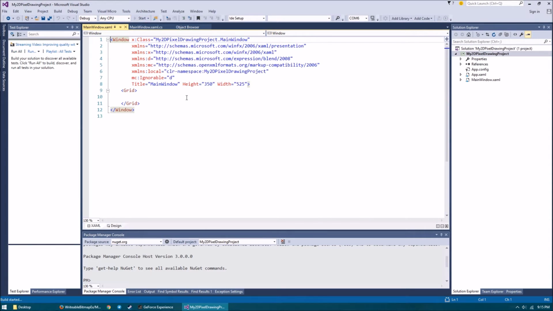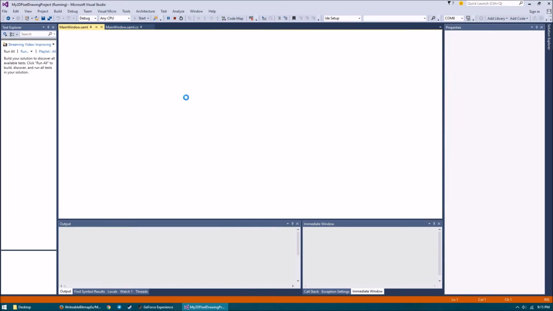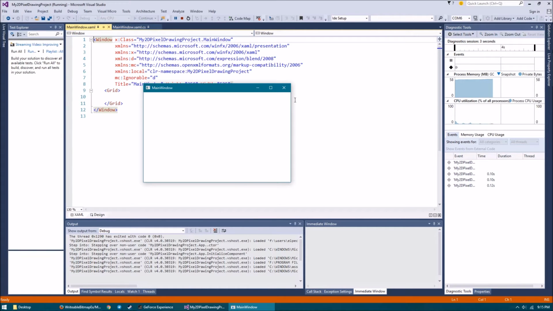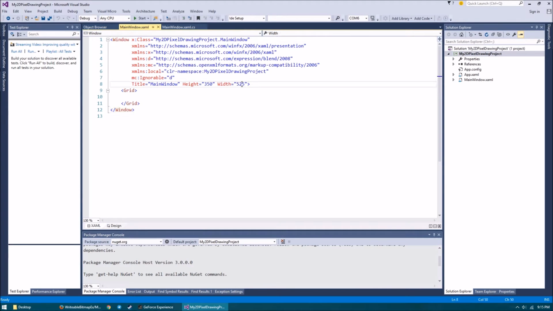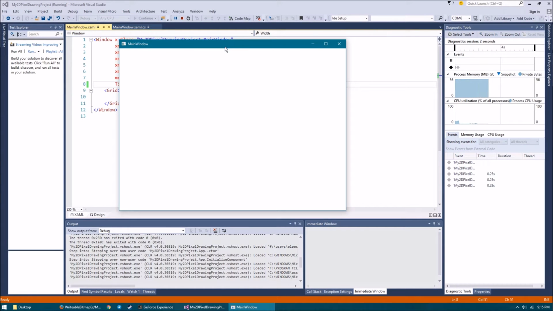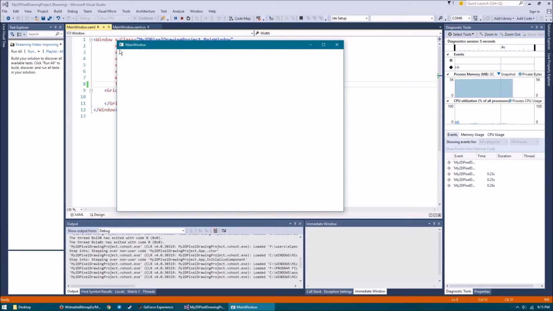So if we just run what we've got in there, we don't get anything too exciting. We just get a blank window. It's quite small at the moment, so let's just make that a little bit bigger for us. There we go, that's a bit more like it. Actually, while I've got this up, I might talk about coordinates briefly.